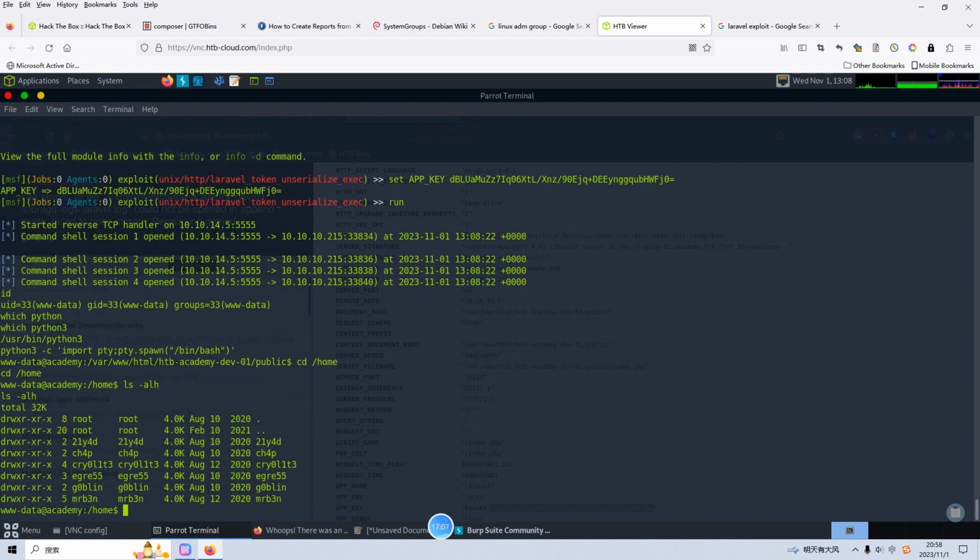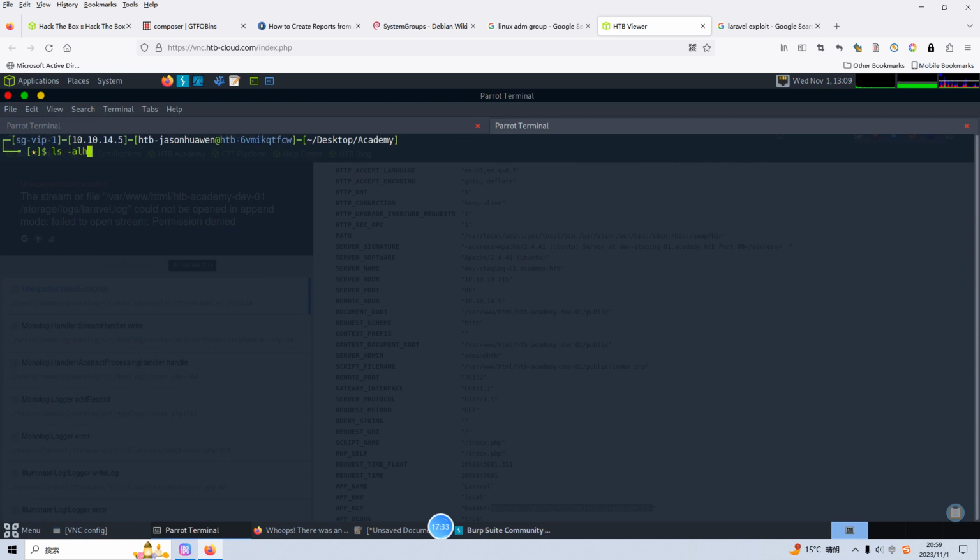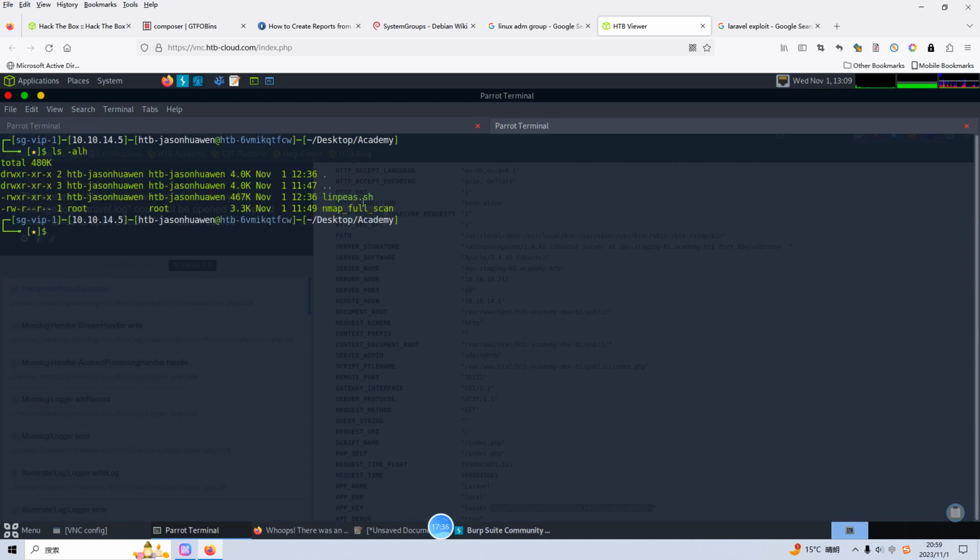We can navigate to the home directory. There are so many different users on the target. So maybe it would be best to use the LinPEAS shell script to automate the process of enumeration. First, we can navigate to the temp directory, because in this directory we can do almost everything. We can write and save files. Now we can open another tab. I've already got this LinPEAS shell script ready, and we need to upload it to the target.